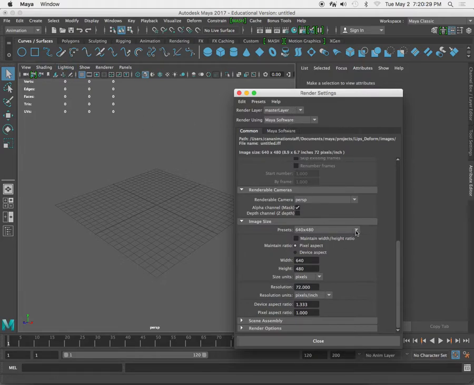Once I start to have more of a final, then I can switch it to either HD 720, which changes my aspect ratio, but also ups the amount of resolution that I have in the image to 1280 by 720, or the next one up, which is 1920 by 1080.